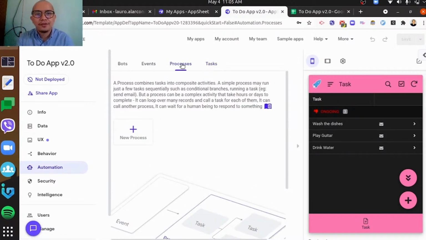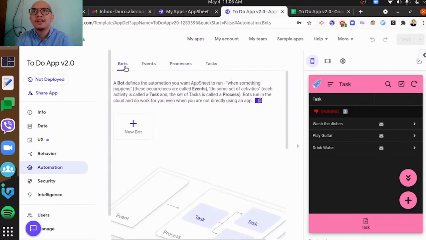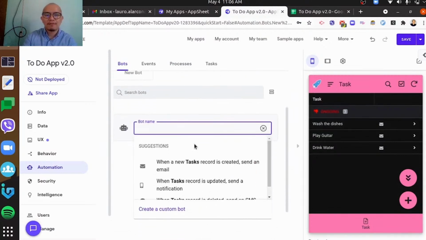Alright, so for our session, for our to-do app, let's create a simple email workflow. Okay, so let's click a new bot. And if you notice, guys, the AppSheet platform is intent aware. So AppSheet understands your intent, and then it recommends some suggestions here, which are aligned with what you are trying to accomplish. Okay, so for example, I'm going to do a simple email workflow where every time there is an addition to the task, it will send an email.